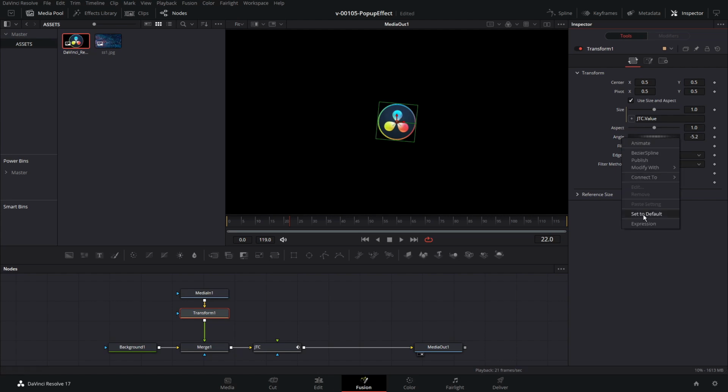So we could hit angle, choose expression, and we could say 180. So it's going to spin the graphic around 180 degrees. We're going to multiply that times 1 minus JTC.value. What this is doing is when JTC.value is 0, it's going to be 180 degrees, and as JTC goes to 1, it's going to multiply 180 times eventually 0, and it's going to reset and do the spin in. So you'll see here, it spins in and then stops.